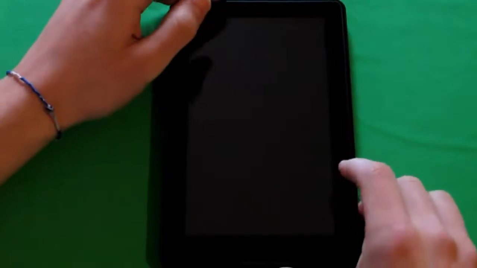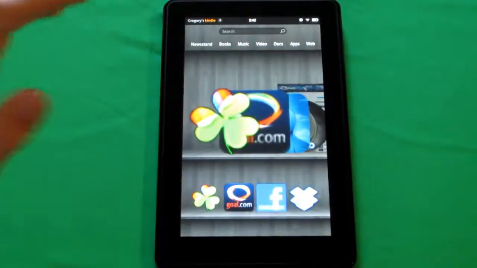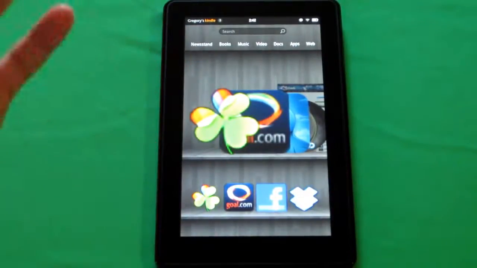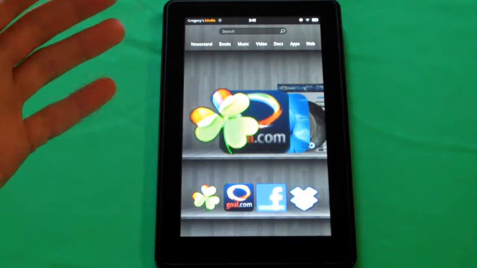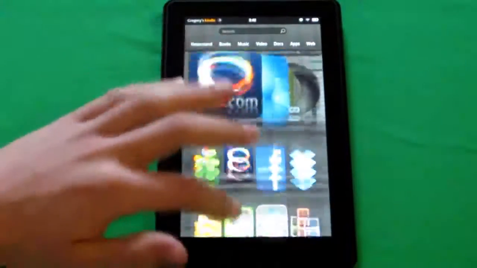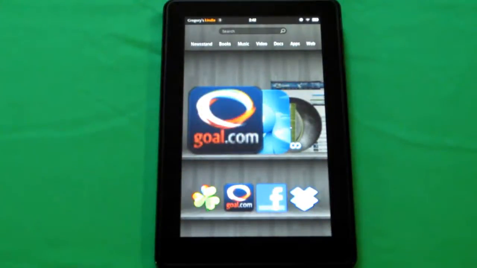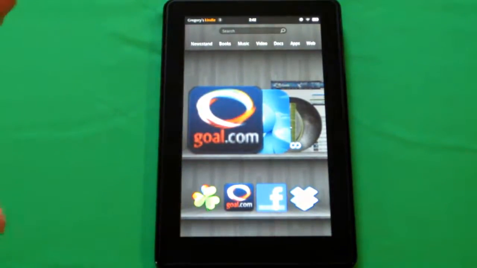Let's just turn on the device, slide it over. So this is your main home launcher for the Kindle Fire, as you already probably know. You have this carousel here, you have your favorites, you have all these tabs at the top, a search button, anything like that. If you do not want this strictly Amazon style, if you want more of a natural Android tablet feel, that's basically what I'm going to show you.